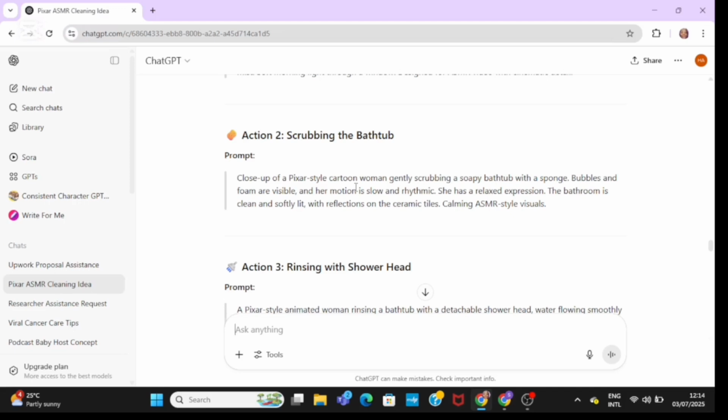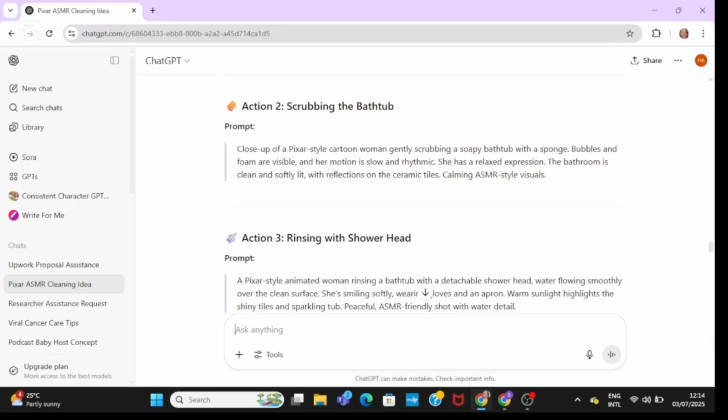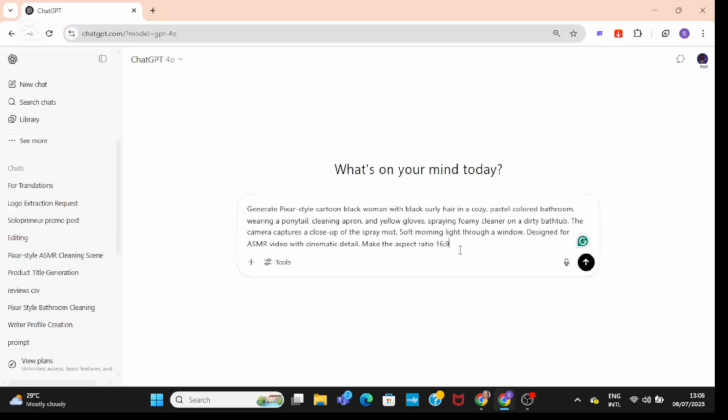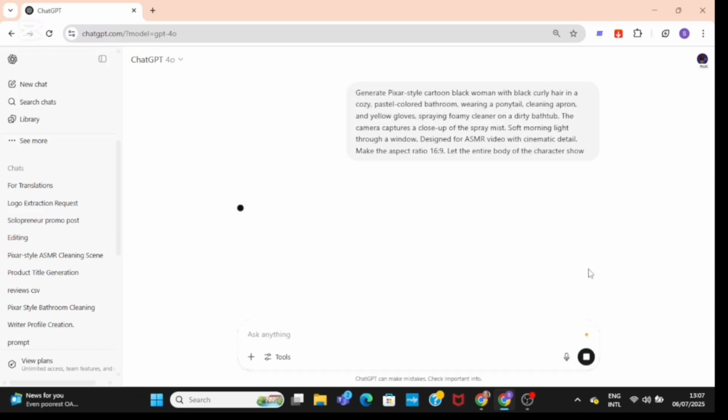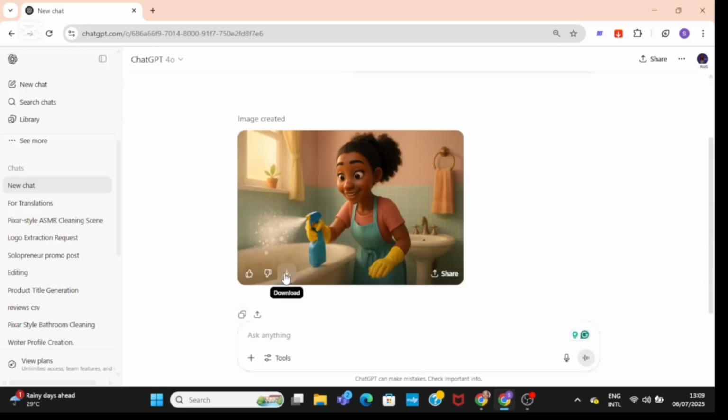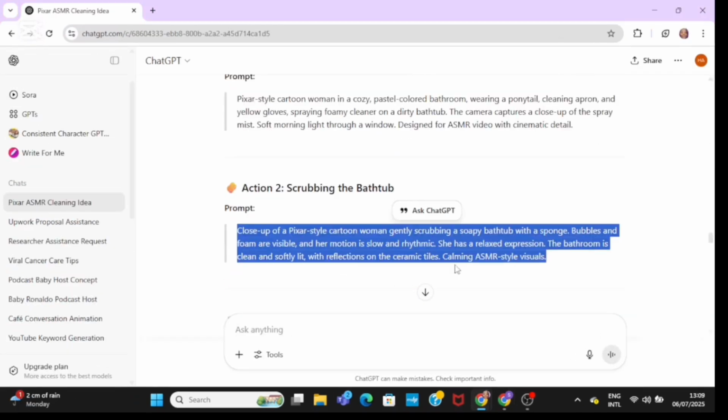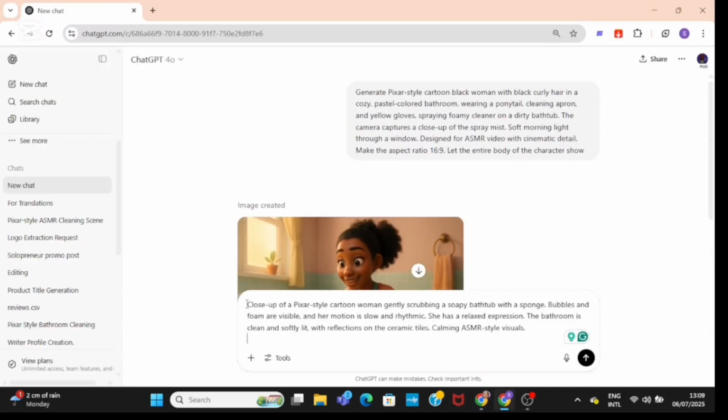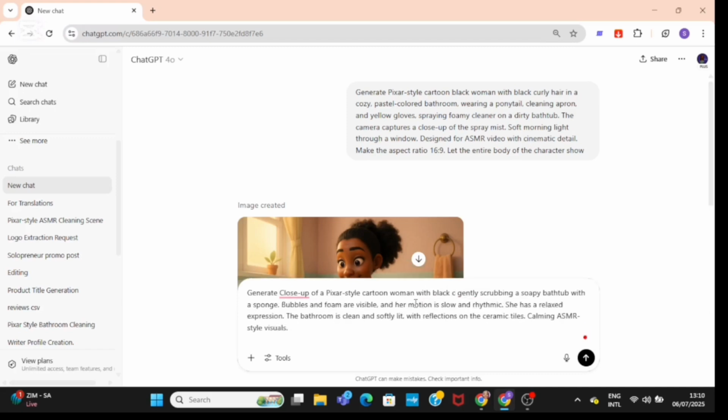I'll just now go ahead and start generating my images using these prompts. So I have picked the first prompt for the first image. I'm just going to tweak it a bit, and you can see now ChatGPT has generated the first image. I'm going to pick the second prompt and also tweak it a bit, and then go ahead and click on send when I'm done, so that ChatGPT can generate this second image.